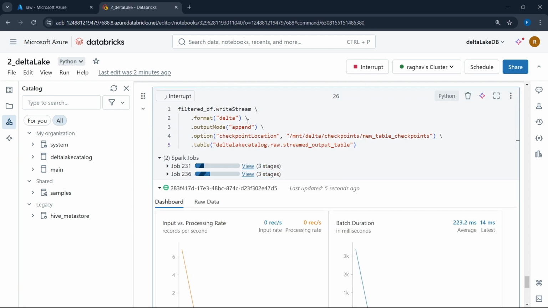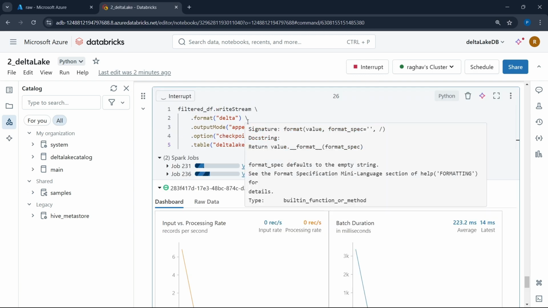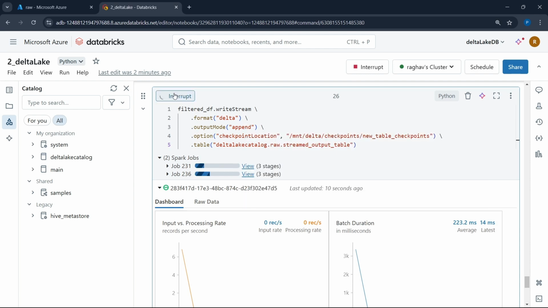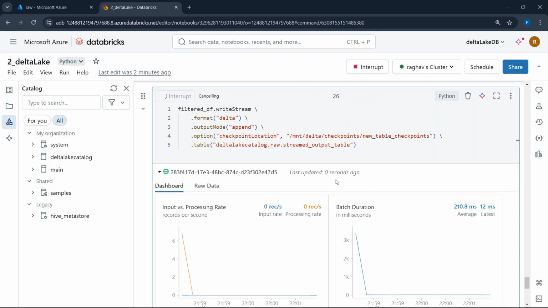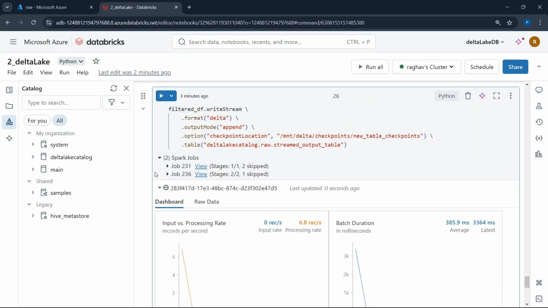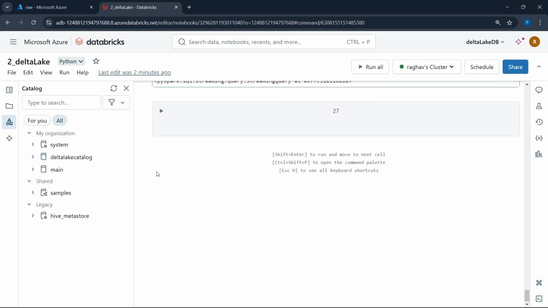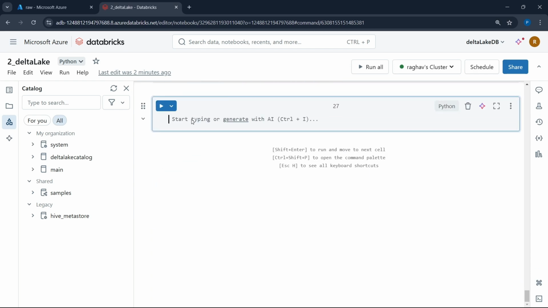We have to interrupt it because as long as the input stream keeps producing data, this will keep on running. So let's interrupt it to not waste our resources. And the next thing we are going to perform is starting the streaming query. Once we have defined the input, transformation and output, what we need to do is start the streaming query. So let's move on to the next cell and type the command.